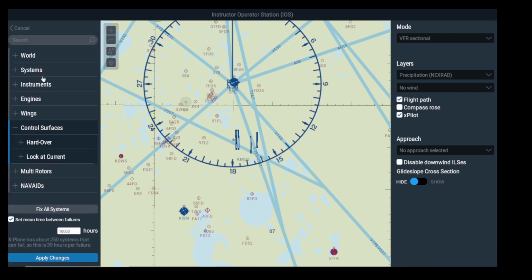I'm going to go, what's that? Wings, engines, instruments, systems. There's the autopilot. You can cause it to fail. All kinds of things here. I'm not going to expand them all. I was planning on going through all of these, but I had no idea how far down it went. This is really good. Electrical system, bus failure.